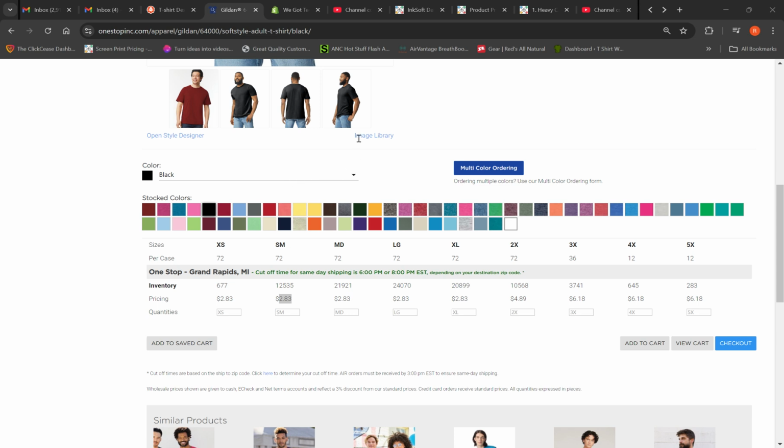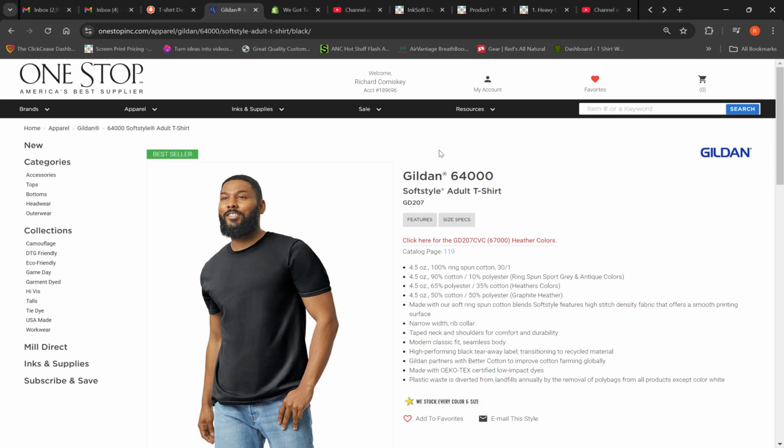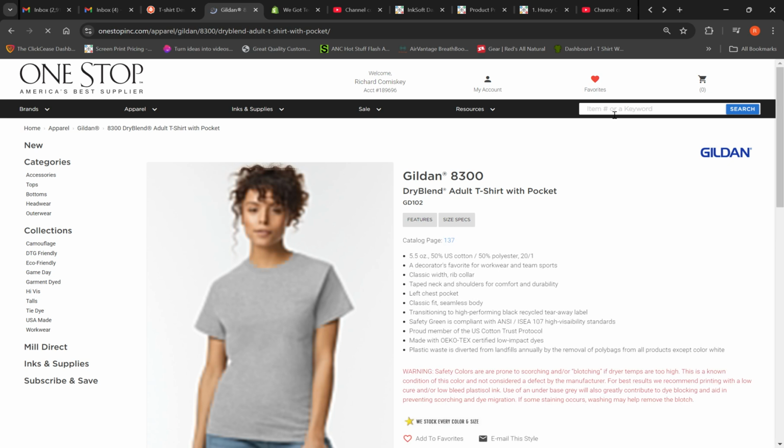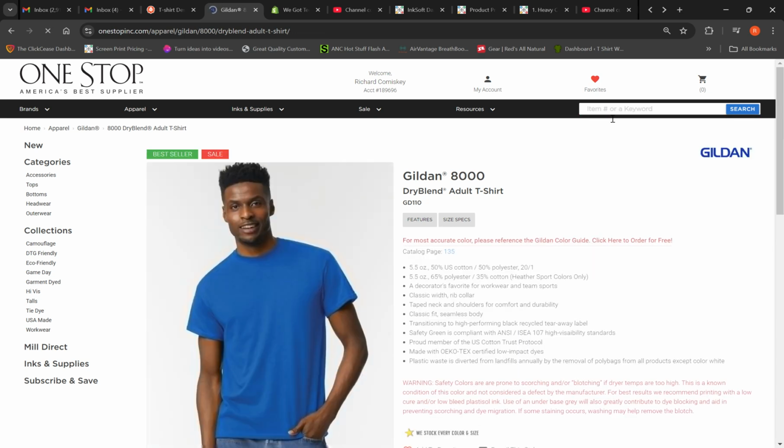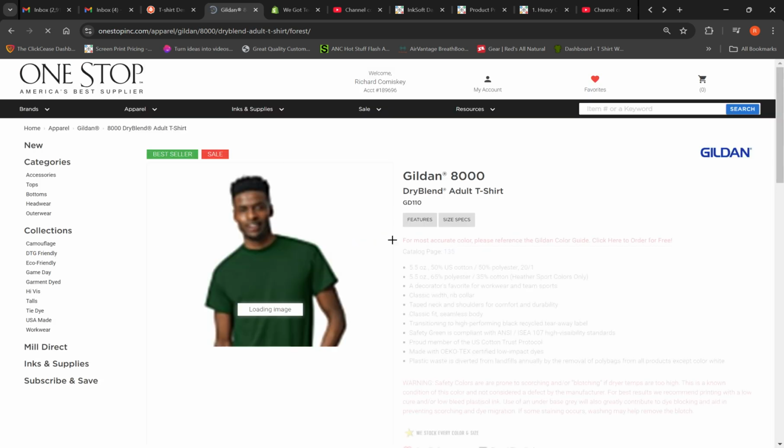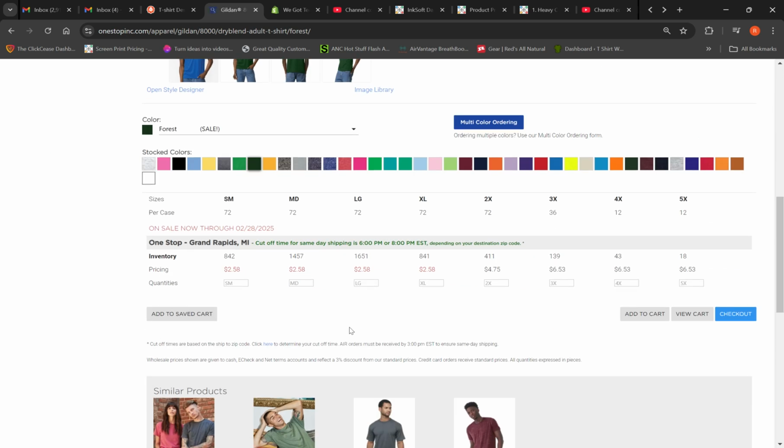What you can do is subtract the printing cost from that and then just not include screens, or if you want to include screens, it's all about your choice. But if you were doing a 50-50 garment, let's say the Gildan, this one, then your cost would be about $2.60 per item.